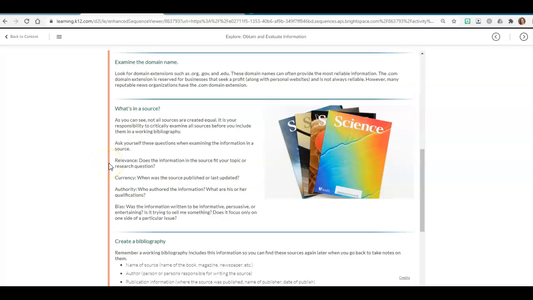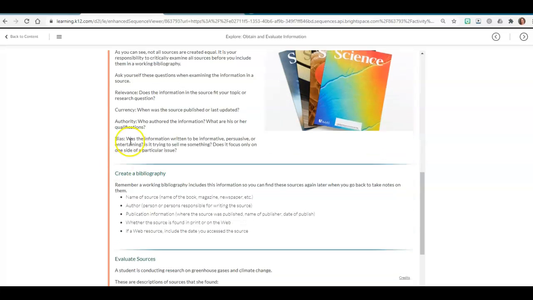Relevance. Does the information in the source fit your topic or research question? Currency. When was the source published or last updated? Authority. Who authored the information? What are his or her qualifications? Bias. Was the information written to be informative, persuasive, or entertaining? Is it trying to sell me something? Does it focus only on one side of a particular issue?